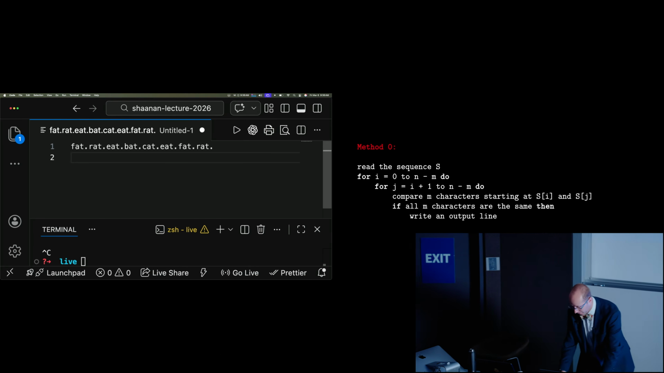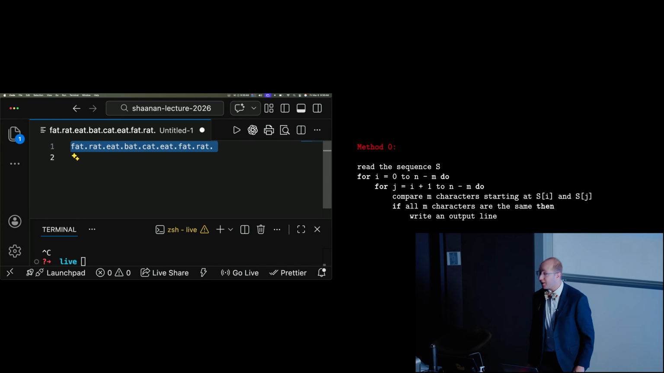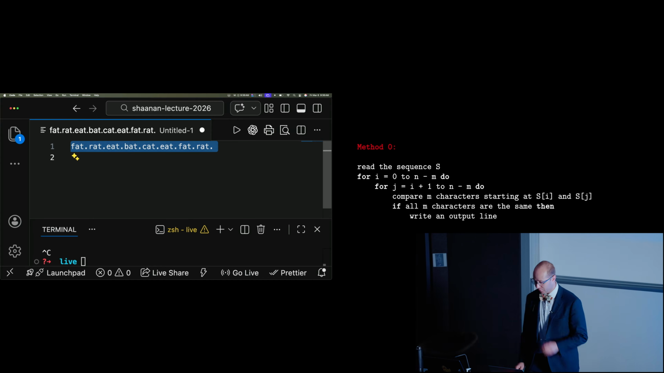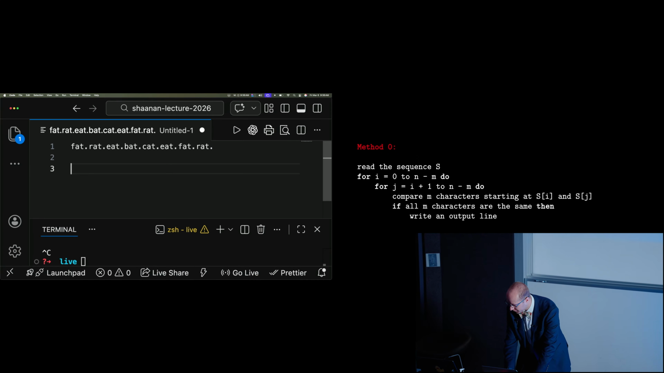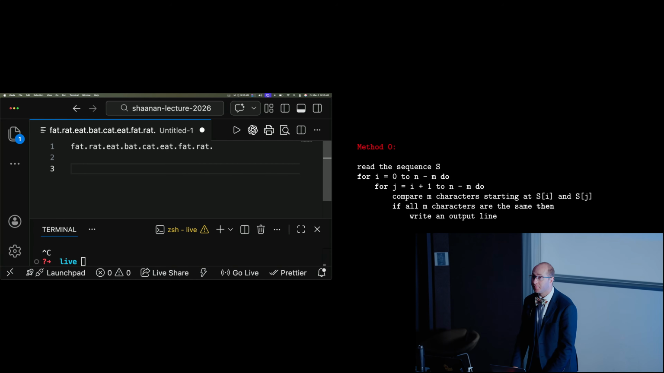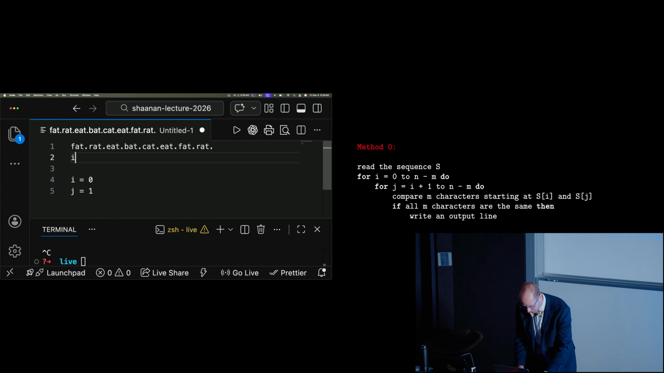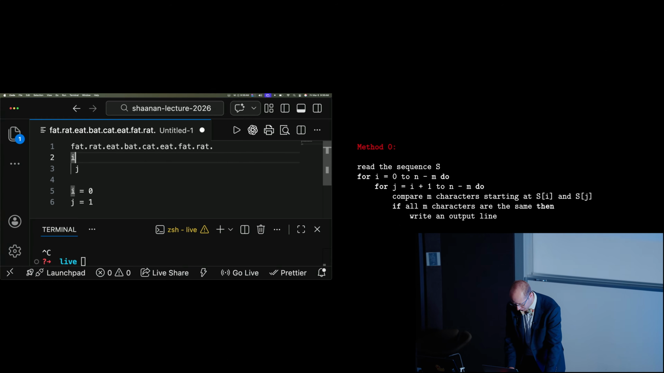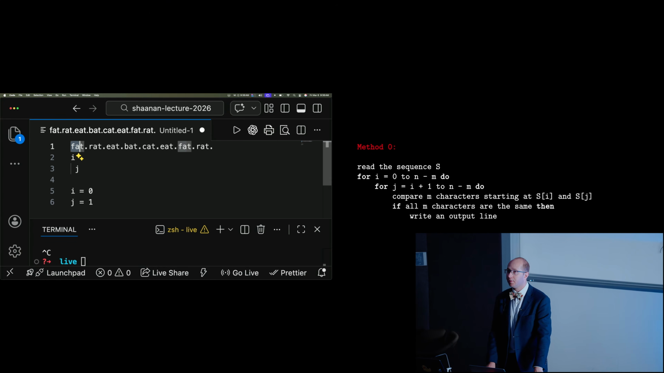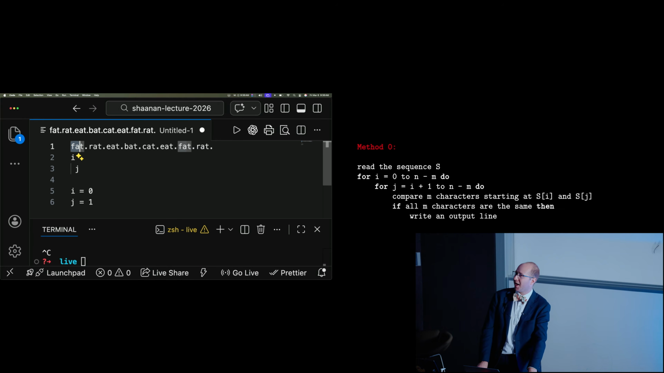Okay, so the very first thing is we read the sequence. Let's assume we've done that. Then in our outer loop, we initially have I equals 0 and j equals 1. So let's write this as I and j. Our j is at position 1. And then we take I, so the I is the F, the j is the A. And if they're the same, we write the output line. So we write FA. Are I and j the same? No. Okay, so I guess we don't do that then.